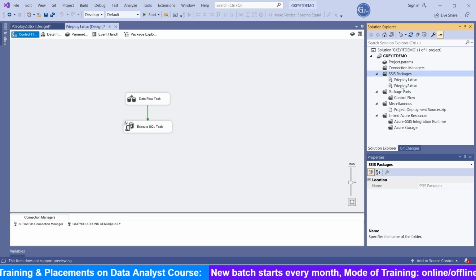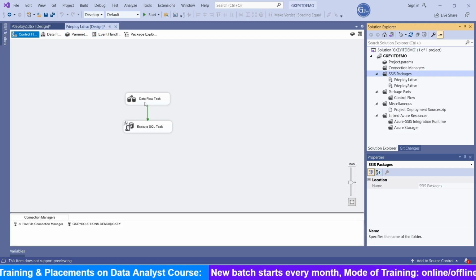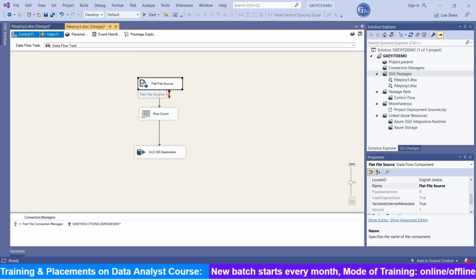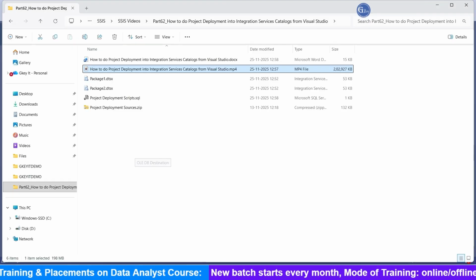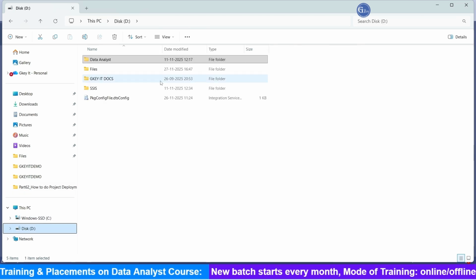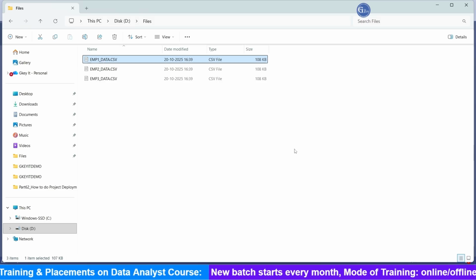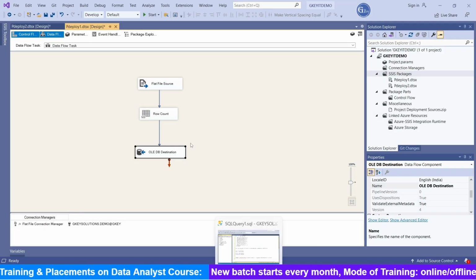Now we can deploy the project from Visual Studio. Here we have two packages in the project. Let me explain the package pdeploy1 right now. In the data flow task, we are just connecting to a flat file, and by using row count transformation we are counting rows and we are loading the records into the destination. And here in D files, emp1 is the file that we are connecting. This is the file that we are going to load to the destination table.